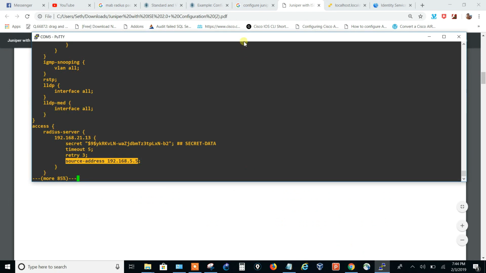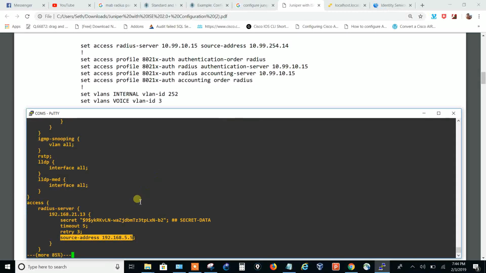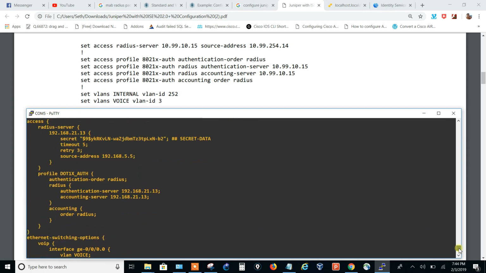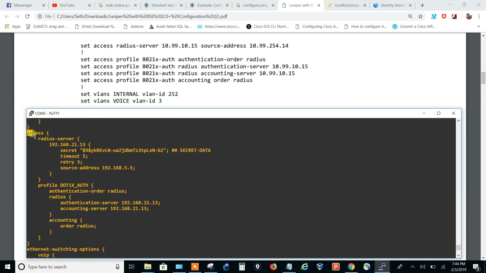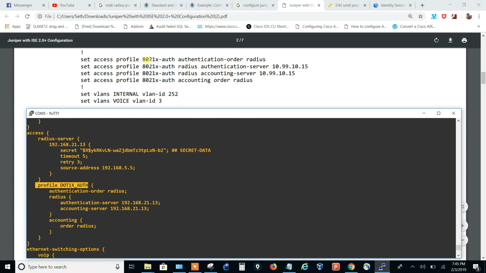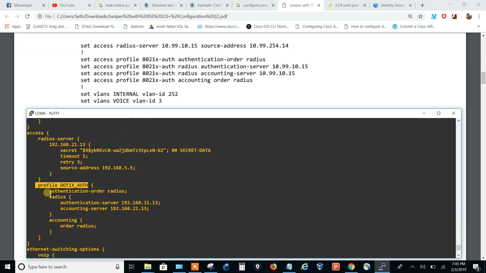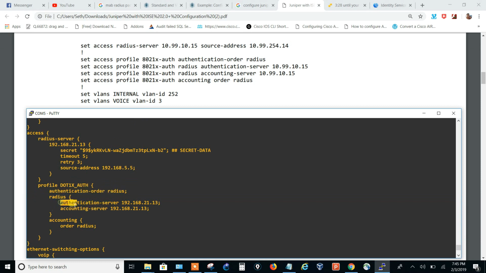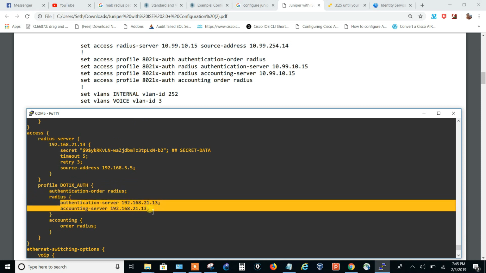Next, we will go to the set access profile radius server, which is right here. So if I scroll up, you will see access profile .1x auth. That's a little bit different than what this says, but again, like I said before, that's the profile I wanted to create. And then all the specific commands underneath that. Authentication order, I want it to be radius. And then under radius, what are the authentication and accounting servers? This is my ISE. Okay?